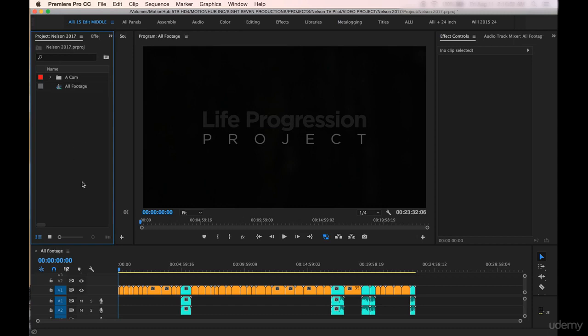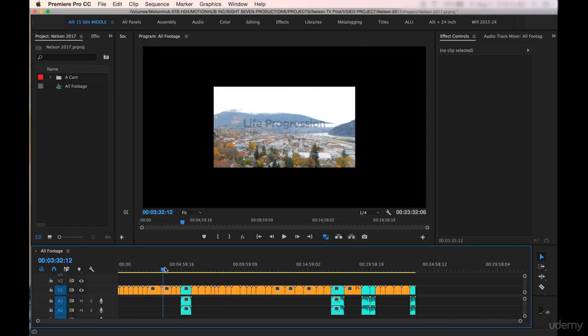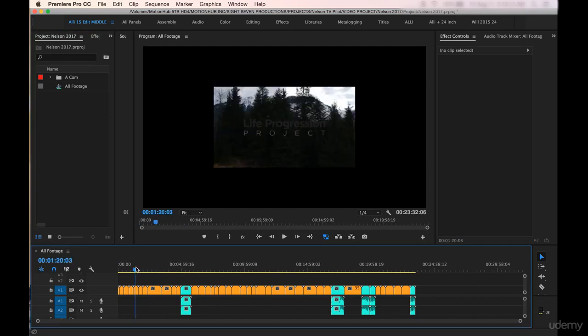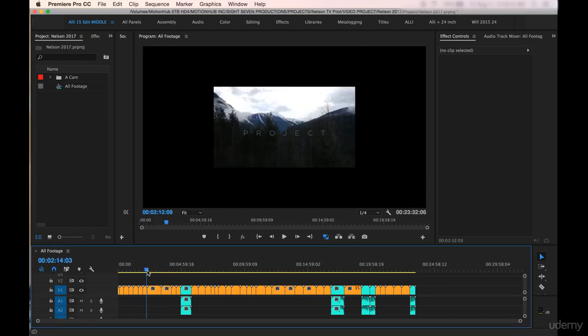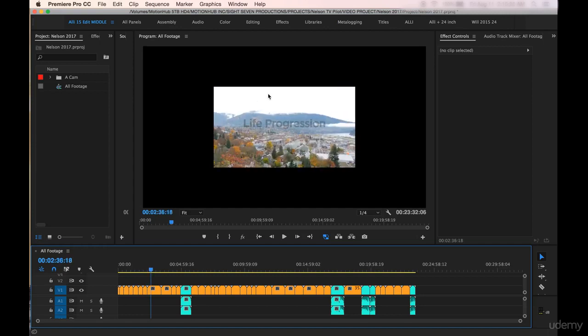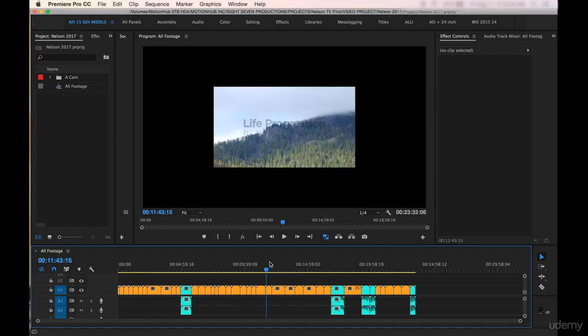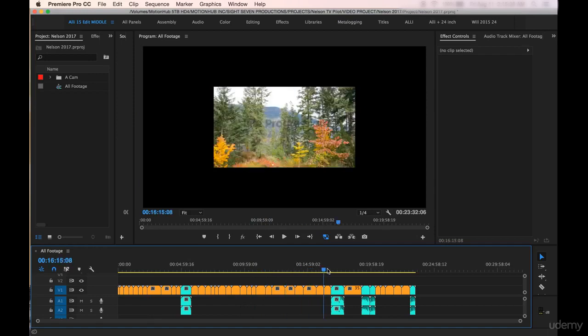Now, when I did that, it automatically decided what the sequence settings were going to be. As you can see here, the sequence settings are in 4K. You can tell because this footage here is, I know that it's 1080, and therefore it's created this negative space behind it. You'll also notice as I'm scrolling through that it's going pretty slowly. That's because these are pretty big files here.